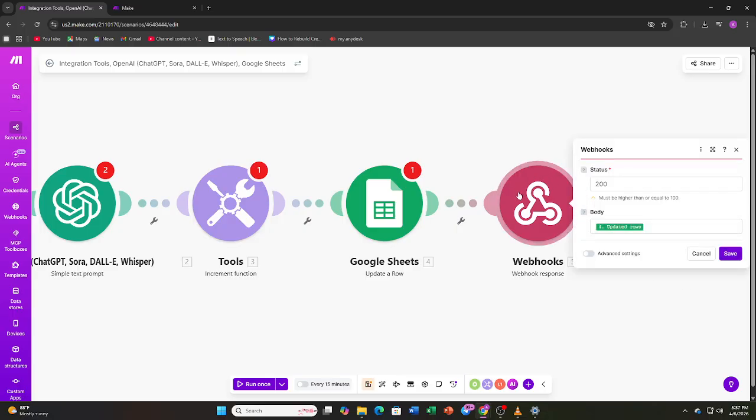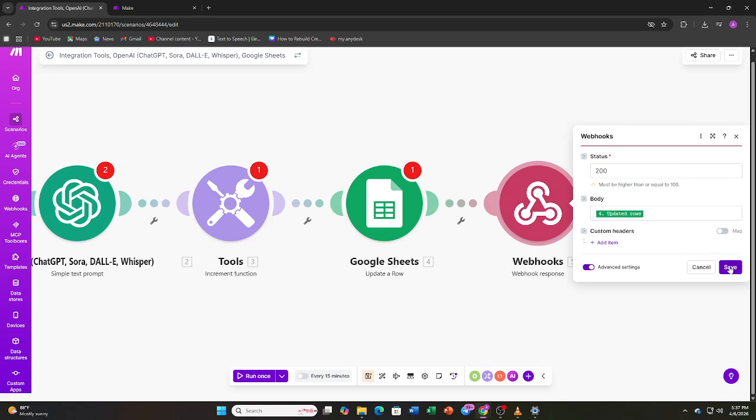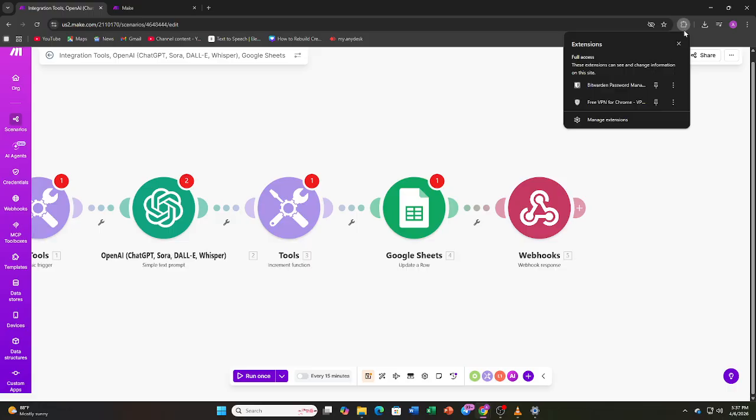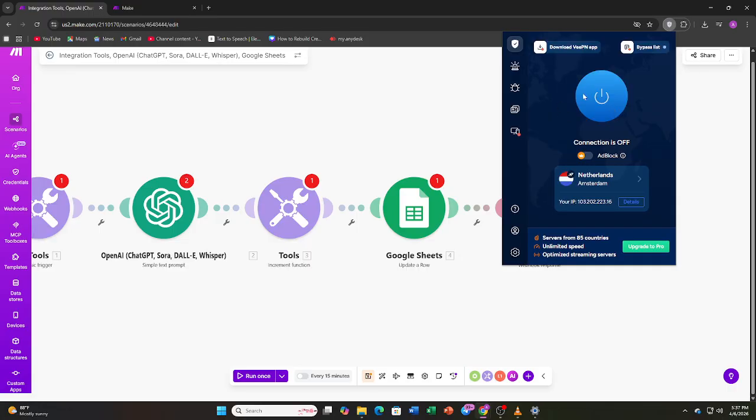Okay, now check the app sending the webhook. Make sure it's actually sending data and there are no errors on that side. Another thing, firewalls or VPNs can block webhook requests. So try disabling them and test again.